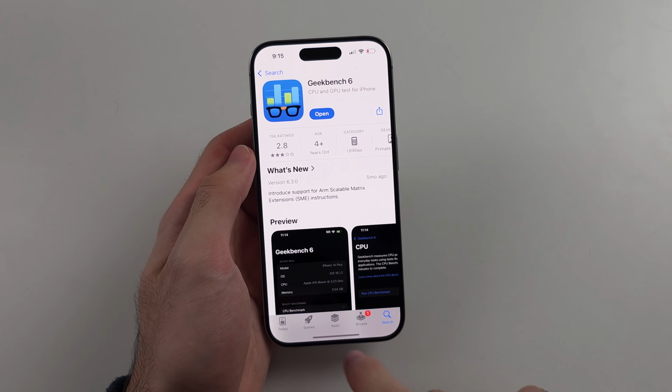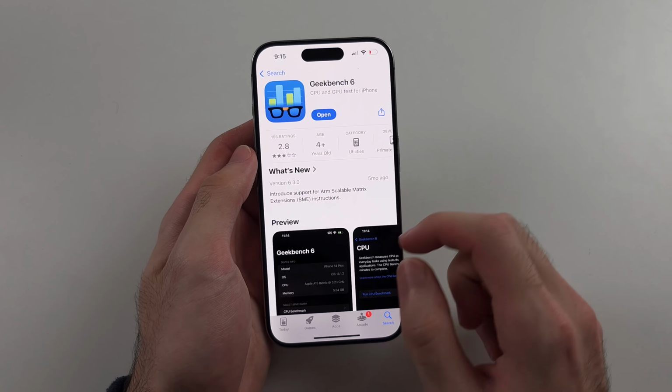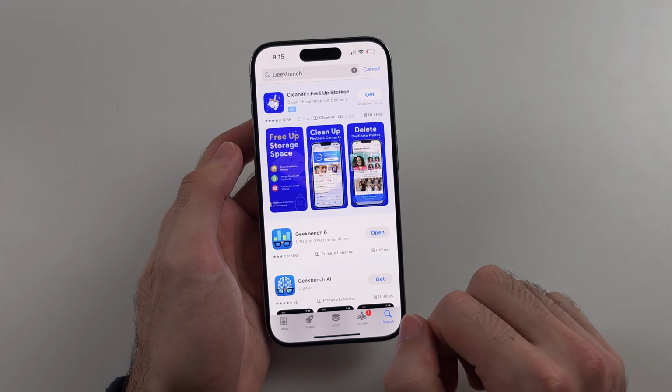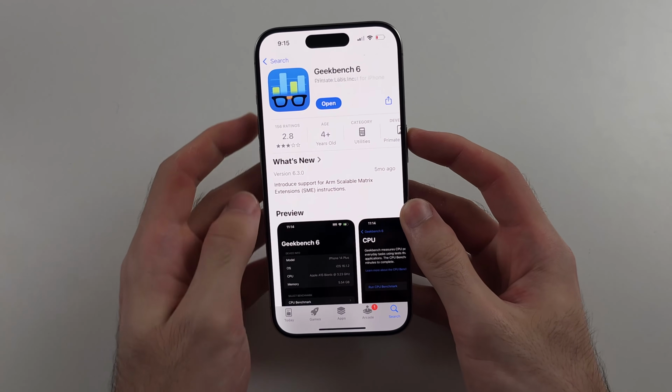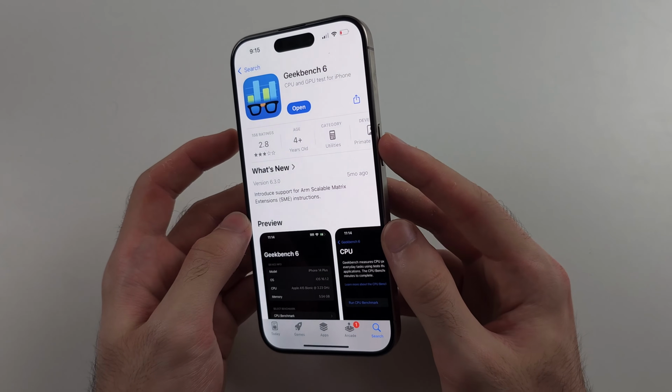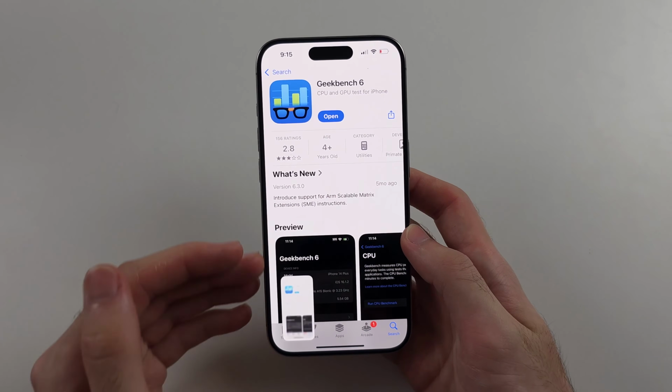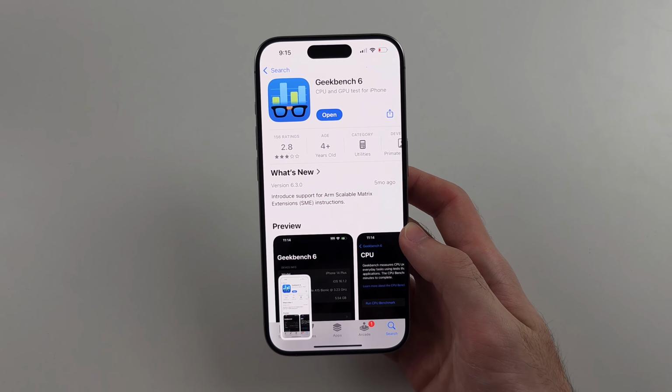We then need to search for the app we're locking, in my case the Geekbench 6. Tap on the app to view its page, then take a screenshot by clicking and releasing power and volume up. This will make sense in about 10 seconds.